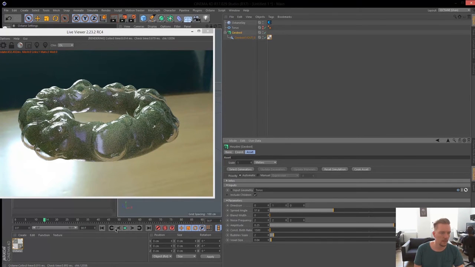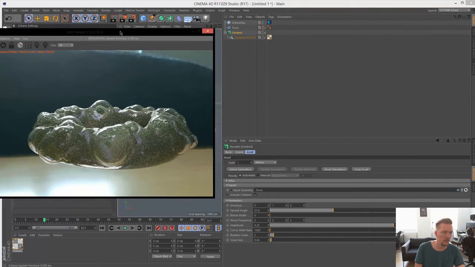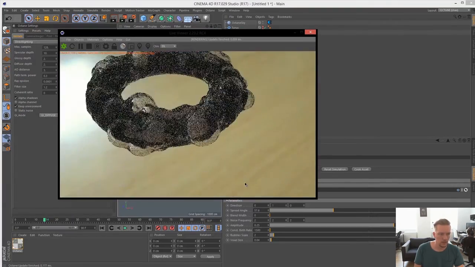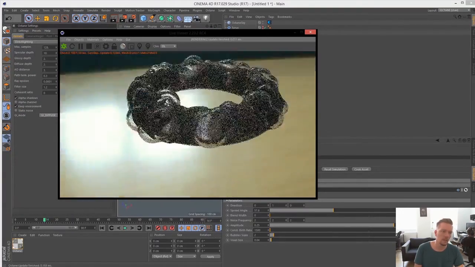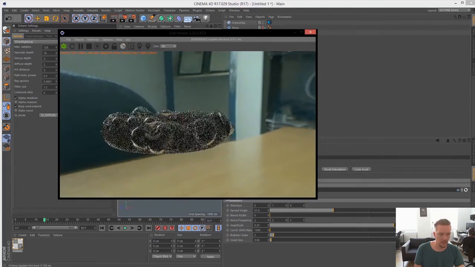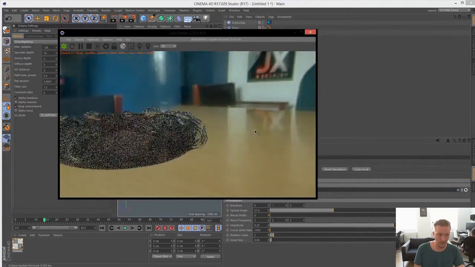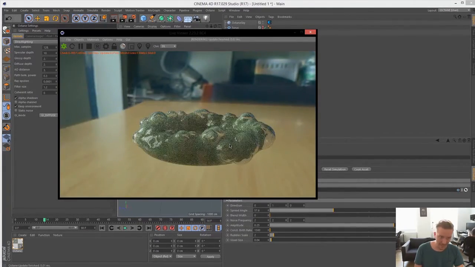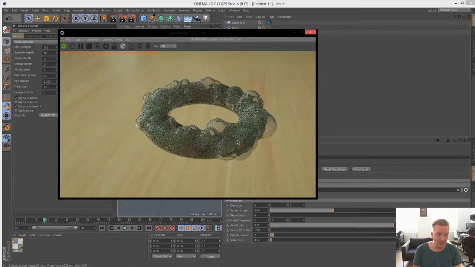Let's try this. Take a look from the other side. So cool. I really love it. Since I started learning Houdini, I started to create a lot of disgusting looking stuff. Just because it's so much fun, sorry. Yeah, but it just works.